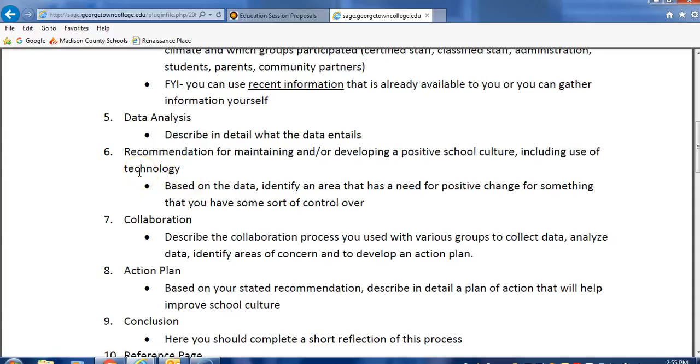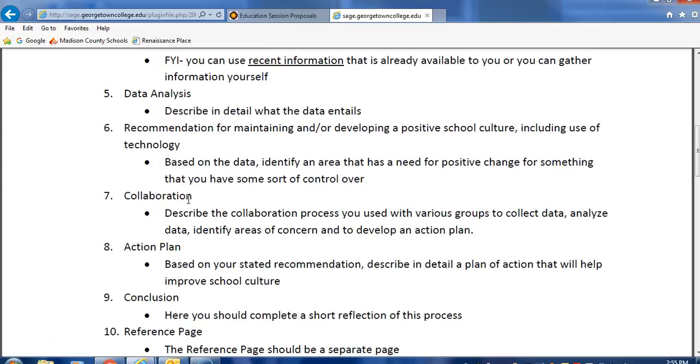The next section is recommendation for maintaining or developing a positive school culture. It includes technology. So basically, based on the information you find from the data collected about culture and climate, what can be done to improve culture and climate, and then really hone in on something specific. A couple of them would be fine, but it was a requirement of the course, not my requirement, that you include something that can be changed in a positive way based on the data that you have on technology use.